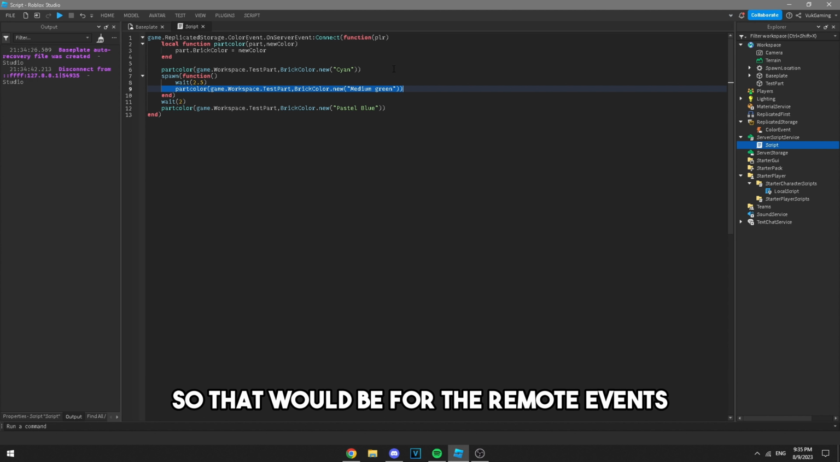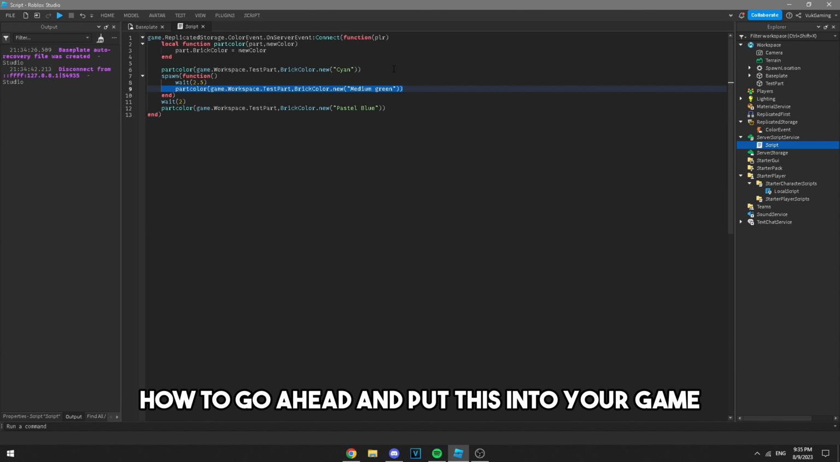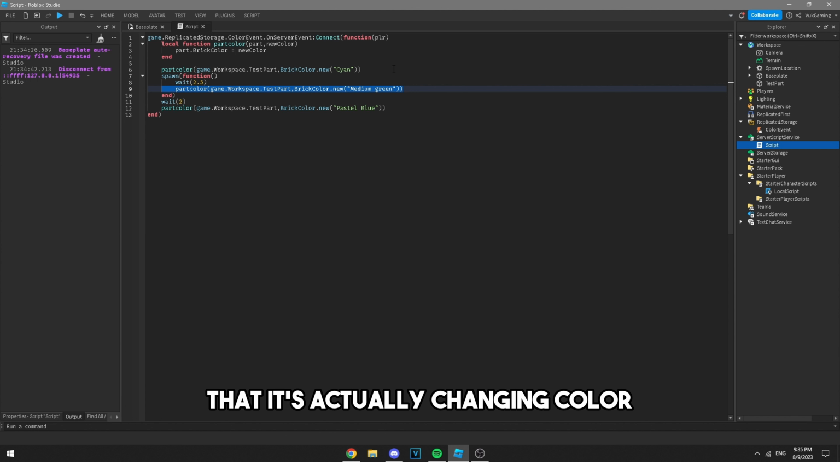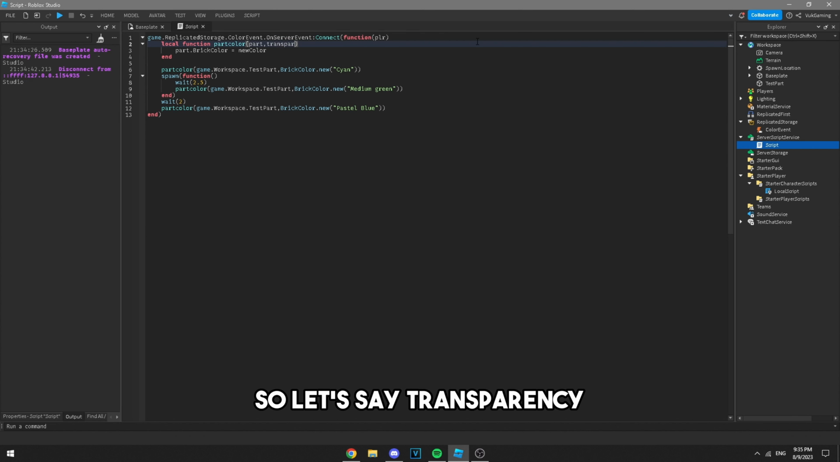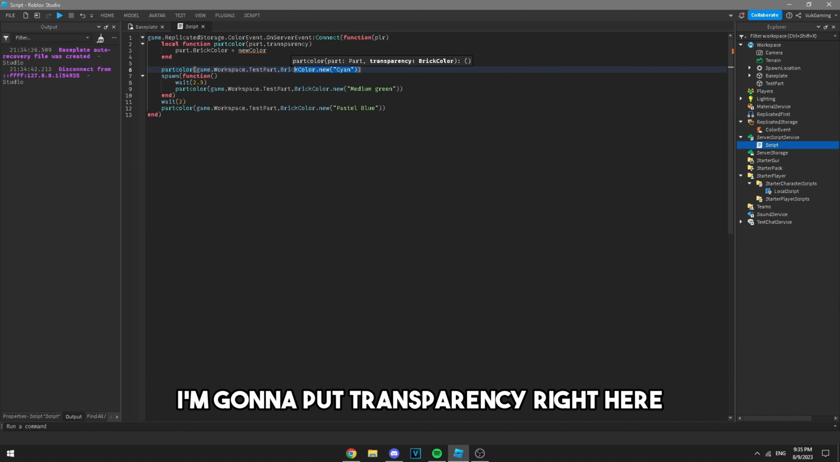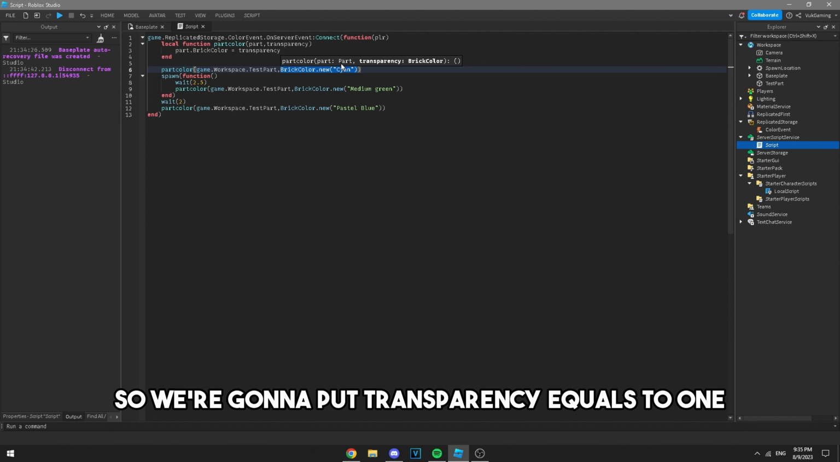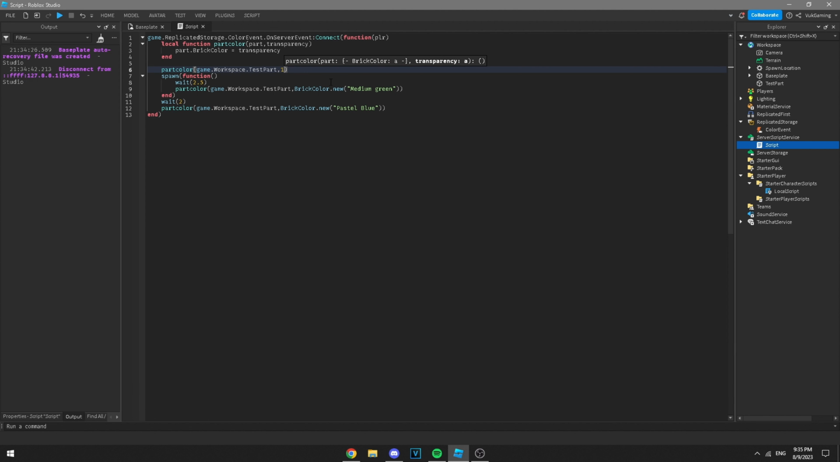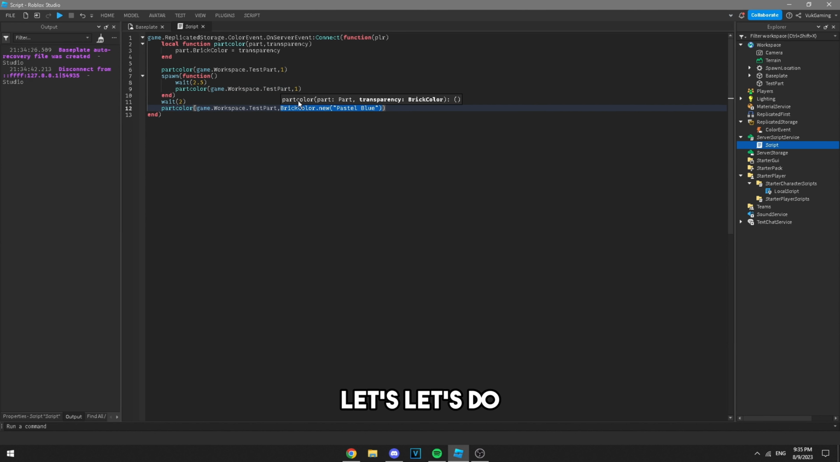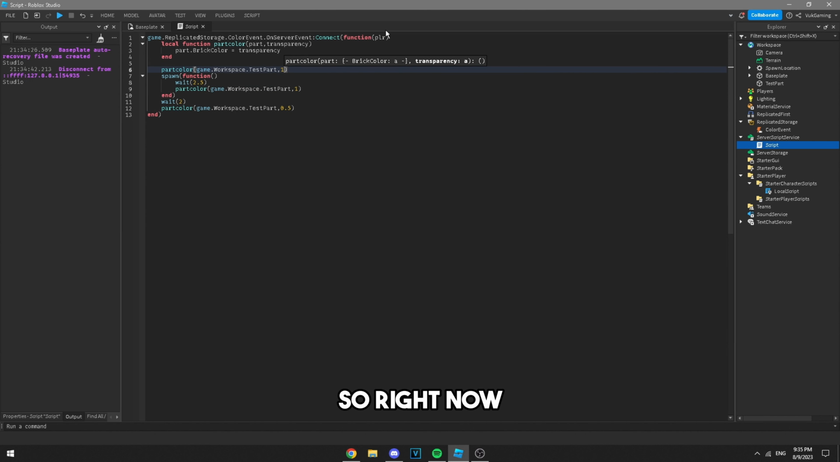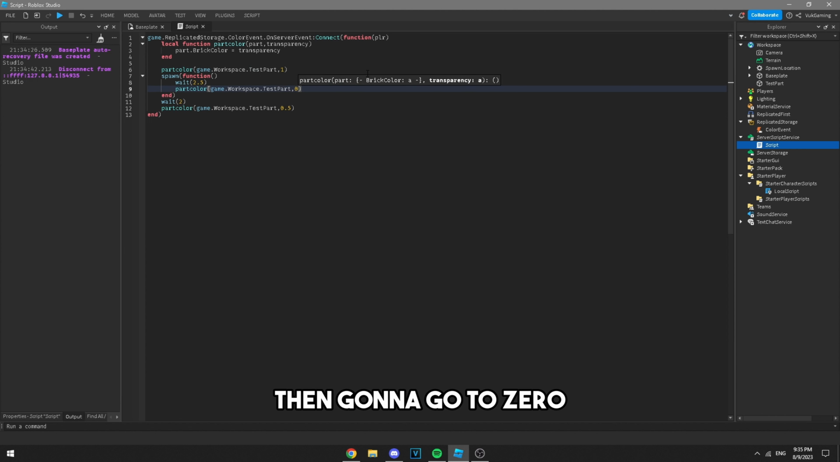So that would be for the remote events. I showed you guys how to put this into your game so other people can see that it's actually changing color. You can do this. So let's, for example, say we want to change transparency. So we're going to put transparency right here. So we're going to put transparency equals 1. We're gonna put it again here, and let's put it on 0.5 at the end. So right now it's gonna go to 1, then it's gonna go to 0.